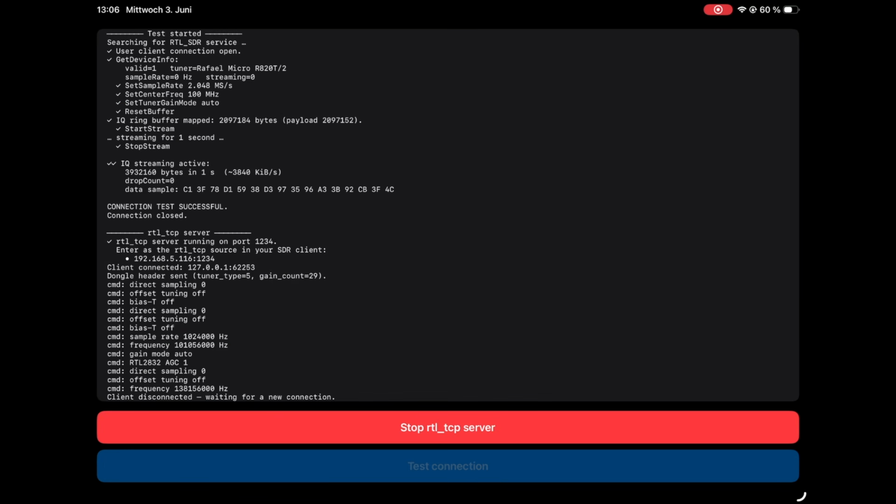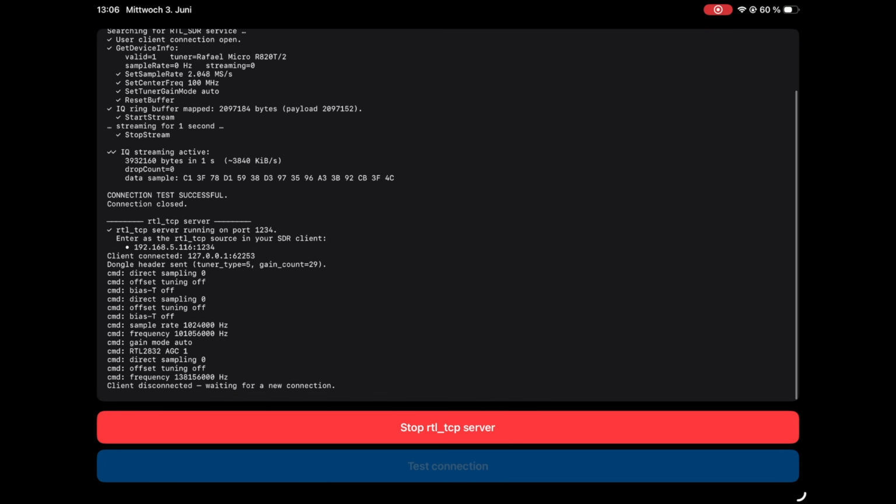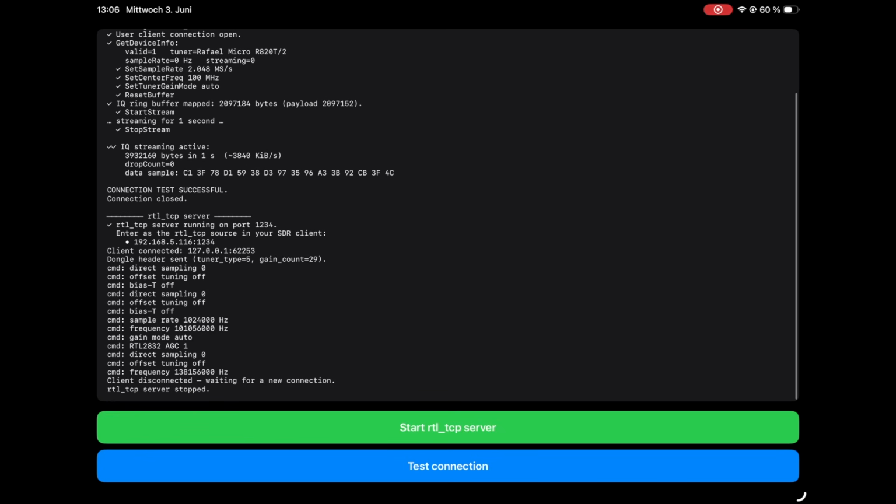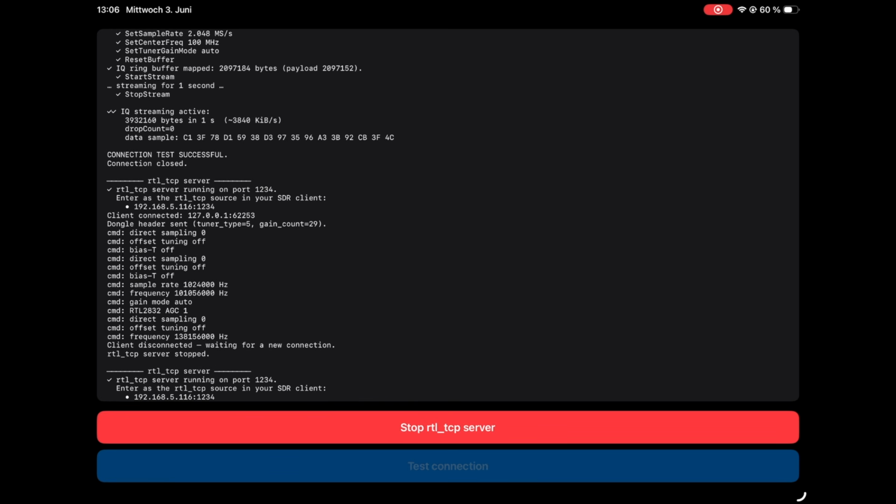Now we can go back to the RTL-SDR host app. One thing that's still a bug in this version is that I need to restart the TCP server with every client that's used it. So I still need to figure that one out.